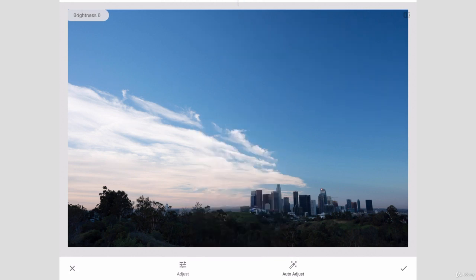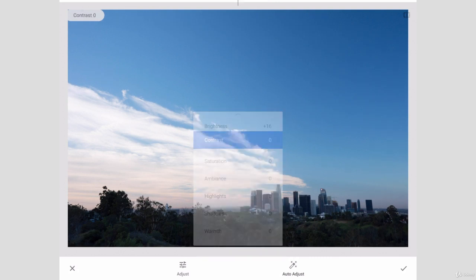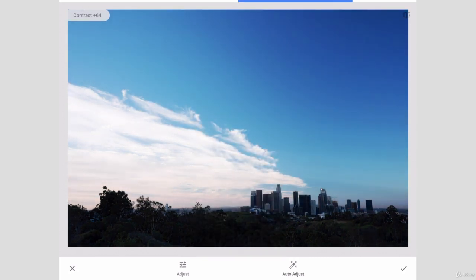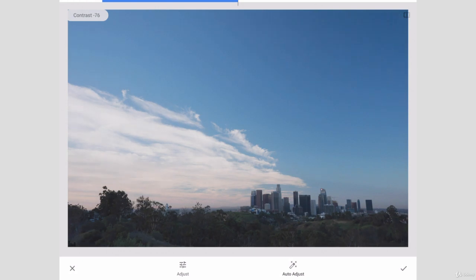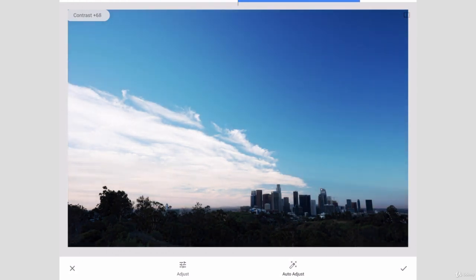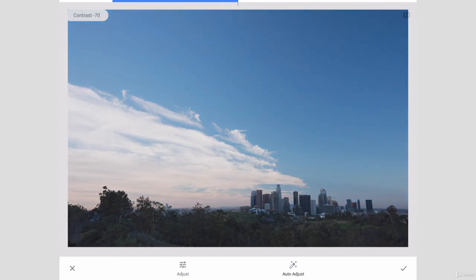So starting out with the brightness, dragging to the right will make the entire image brighter, or dragging to the left will make it darker. Let's go to the next one. Contrast will increase the contrast or decrease the contrast. Increasing the contrast makes things, well, more contrasty. The darks become darker, the brights become brighter, and in contrast to that, decreasing contrast will make the image flatter. The darks become brighter. The highlights become darker.